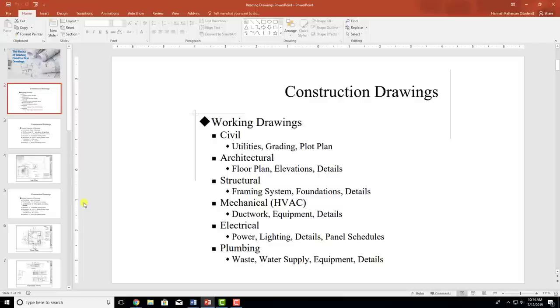So, there are different sections within a set of documents. So, you have your civil, architectural, structural, mechanical, electrical, and plumbing. These are also going to vary by the drawings. So, pretty much every set of plans will have these, which is why we included these. These are the main six.